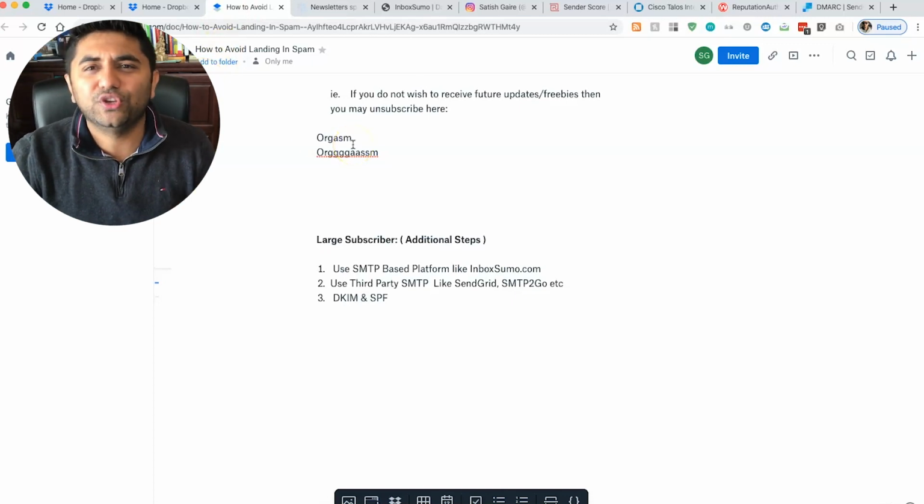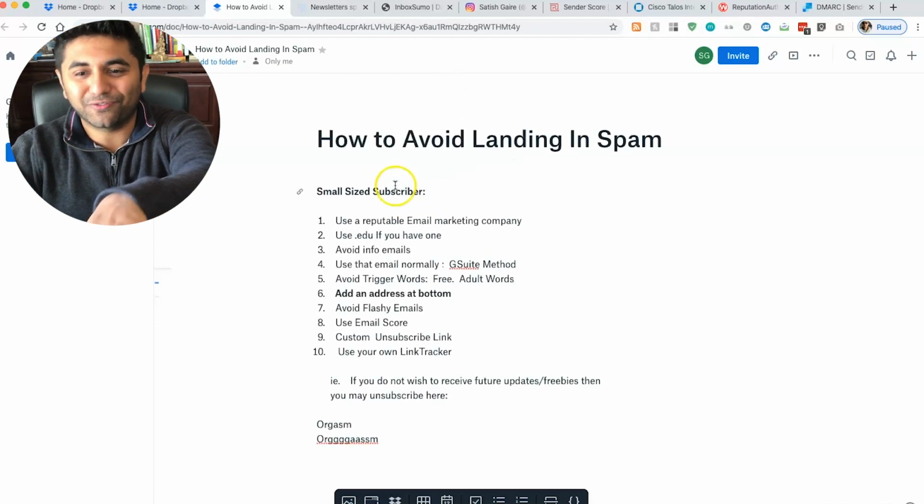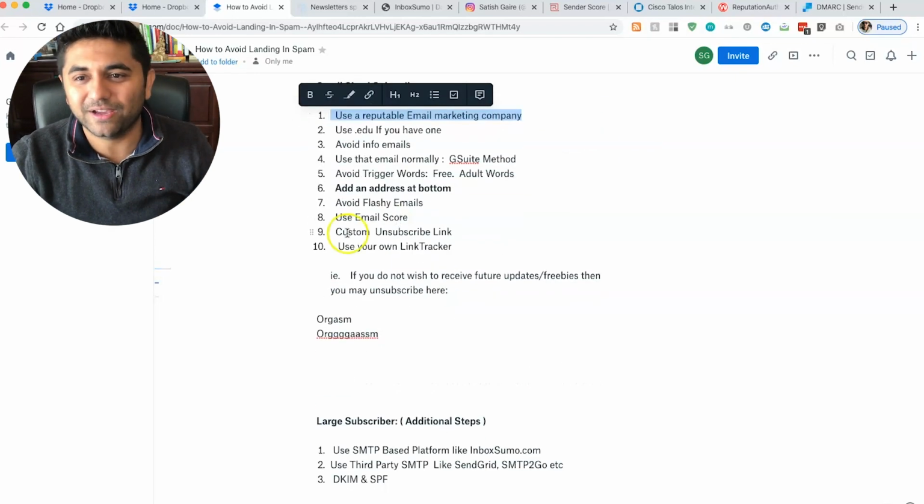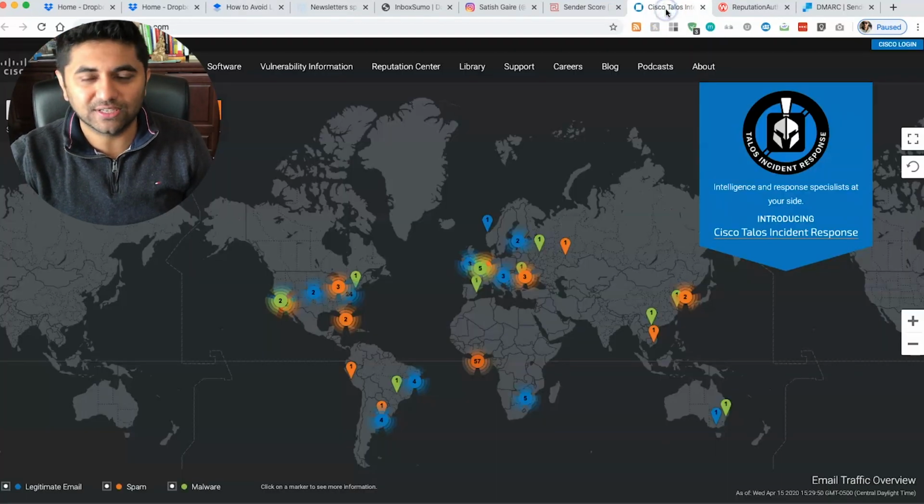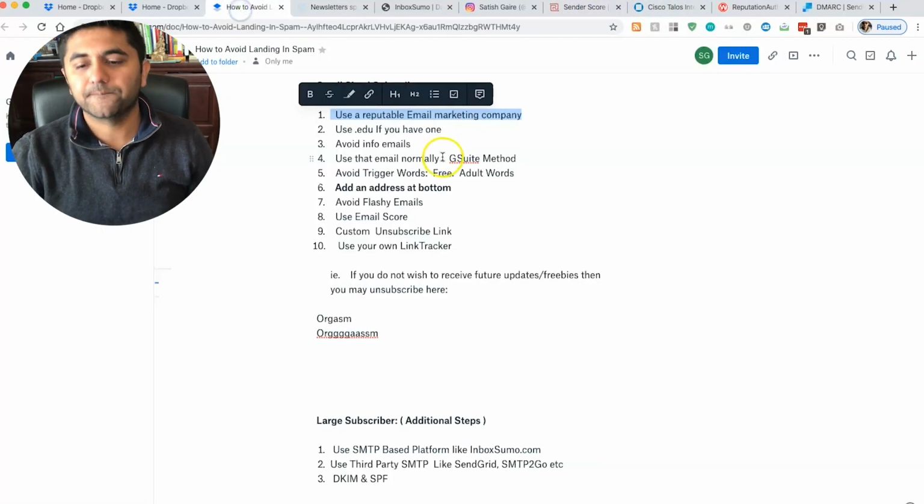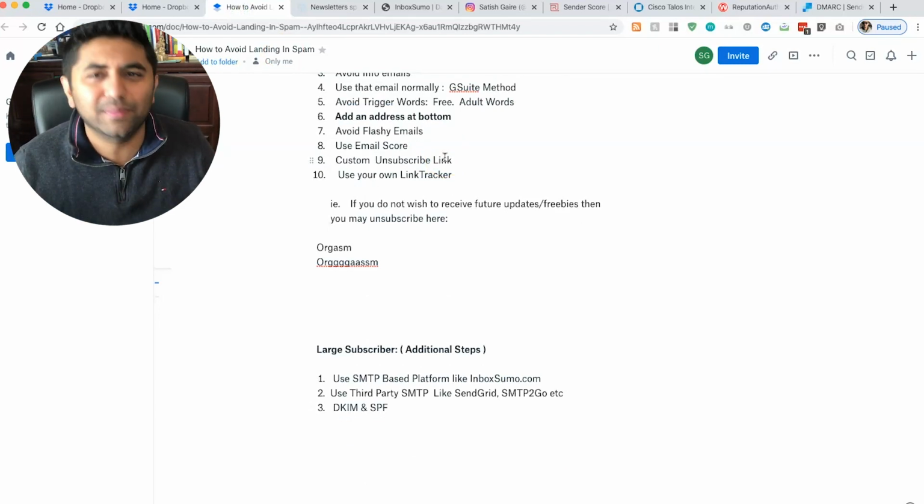Now number 2, what I do is I use a third-party SMTP. Make sure to go through the first step here to make sure they are a reputable SMTP company. I showed you how you can use the Cisco tool right here. You can also use sendscore.org as well. Okay, so use a third-party SMTP like SendGrid. There's like millions of these.